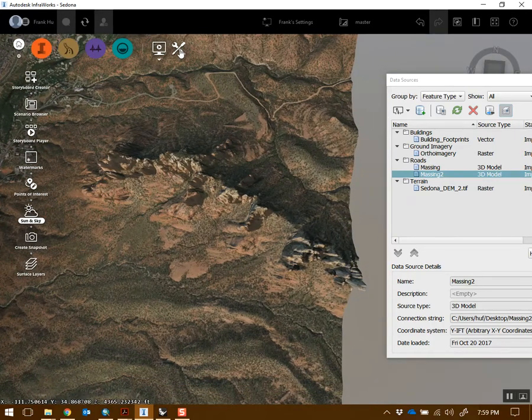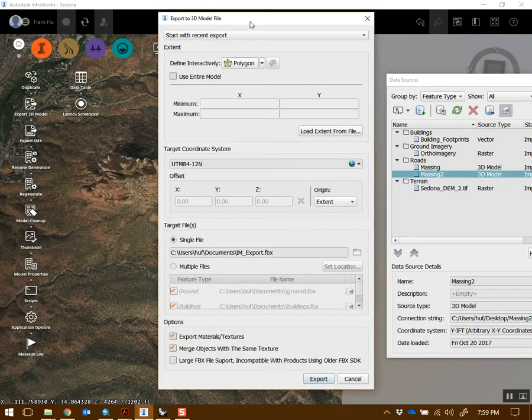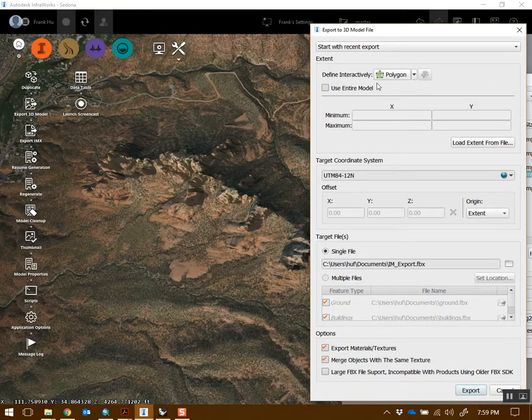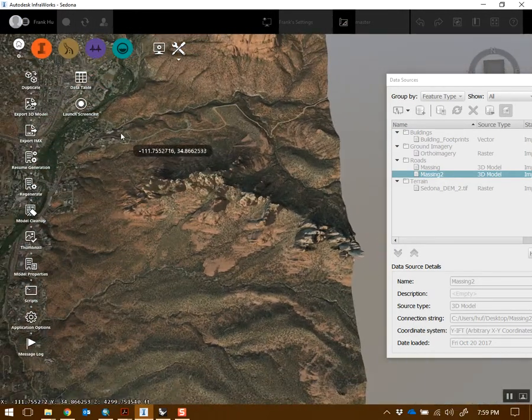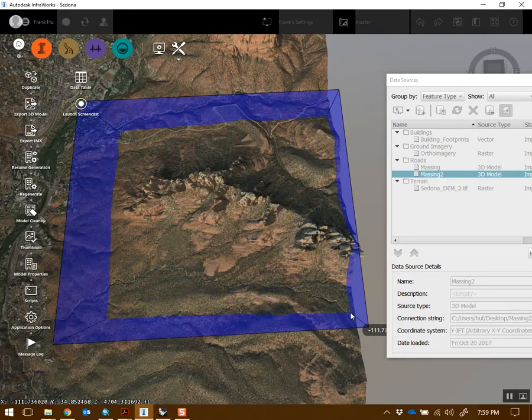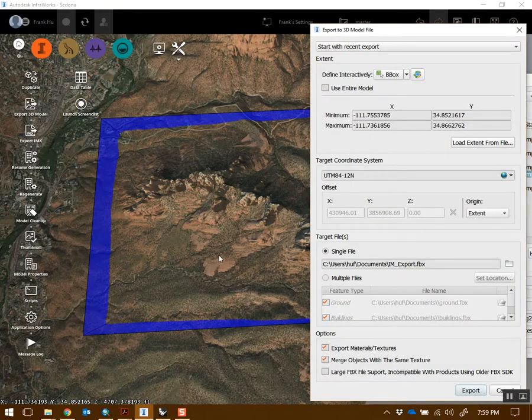So what you do is you go to this little thing that looks like a wrench and a screwdriver, this button, settings, utilities, right here. And there's this thing called export 3D model, second from the top. So I click that. It's going to ask you for an extent, so I'm going to click on B box, and I'm going to draw a bounding box. I'm going to click once, and I'm going to drag it over to this area right here, like so. Then double click to close. So this will be the area that gets exported.